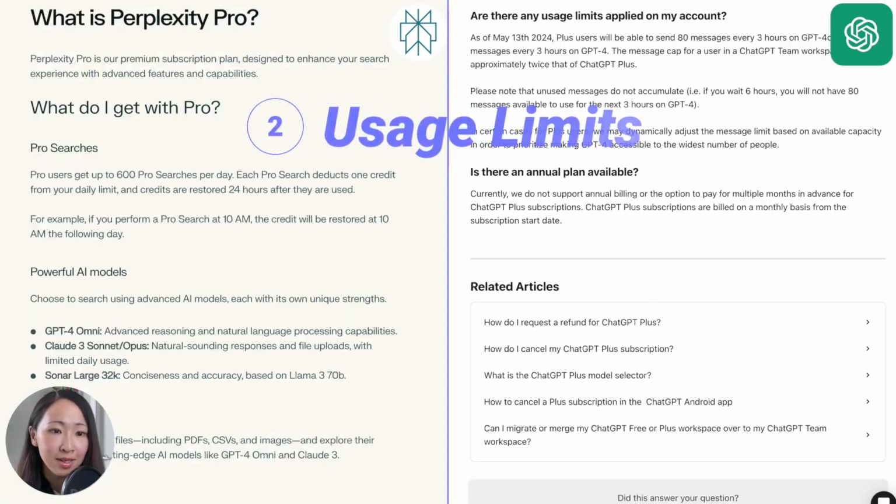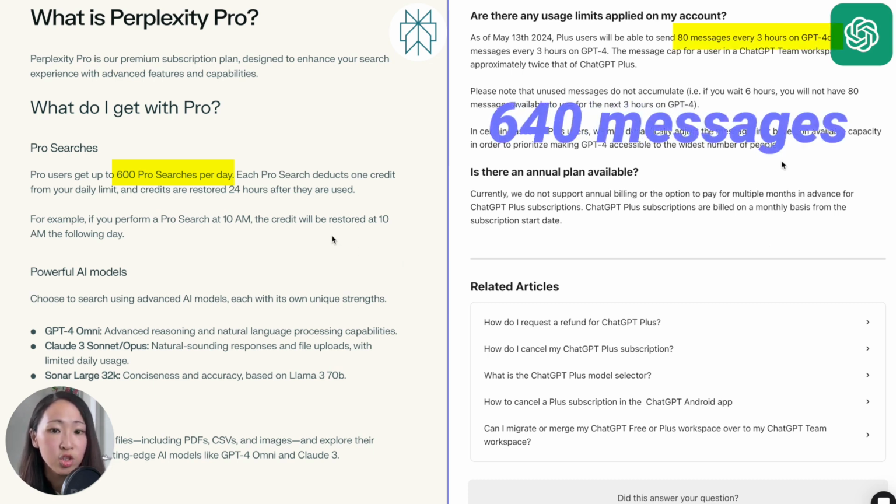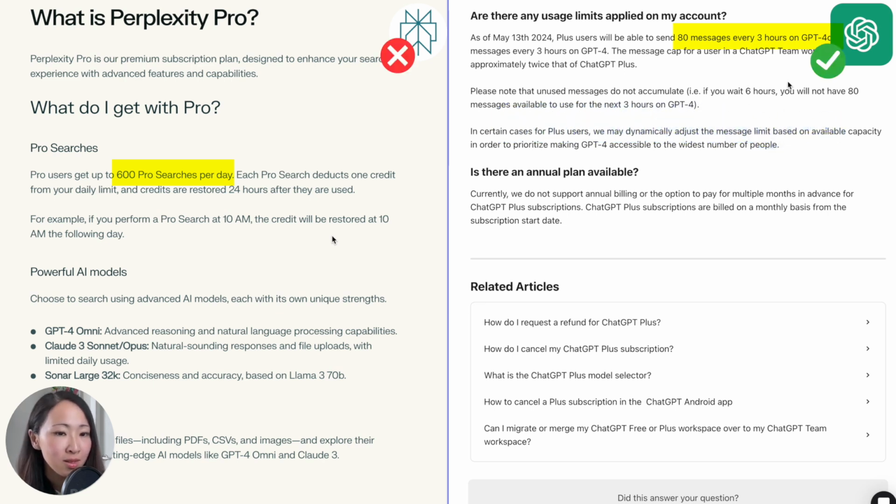Now for the usage limits. Perplexity Pro is limited to 600 searches per day regardless of what AI model you use. So each search or message deducts a credit from the daily limit, and credits are restored 24 hours after their use. As for ChatGPT Plus, the limit is around 640 messages per day for the GPT-4 model, so it's slightly higher than Perplexity. So in this case, I would say ChatGPT has an advantage.